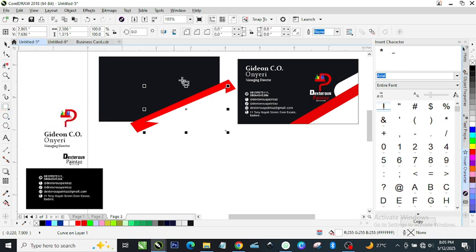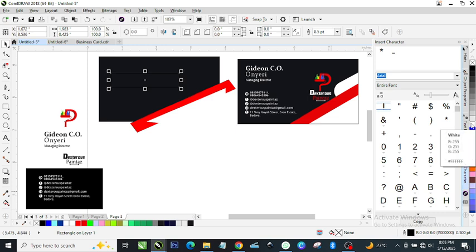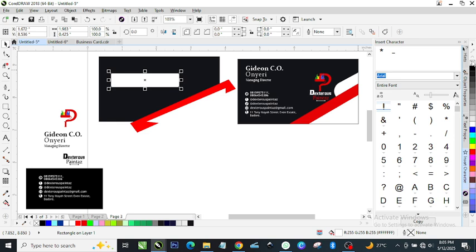So the next thing we are going to do, we are going to draw another rectangle. We are going to give white to this rectangle. Come to your color palette and click white. Then remove the outline. Don't forget that, remove the outline, because if you don't remove this outline, your work will not look beautiful.